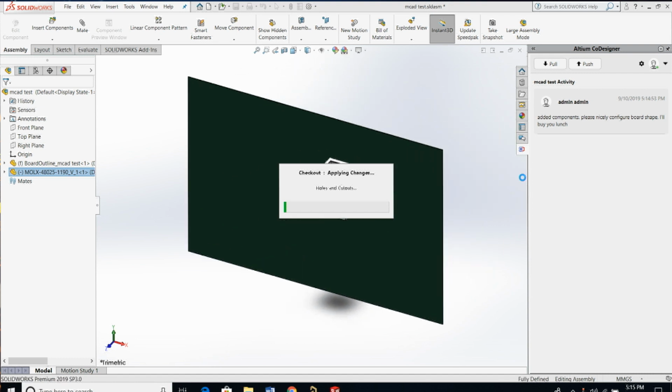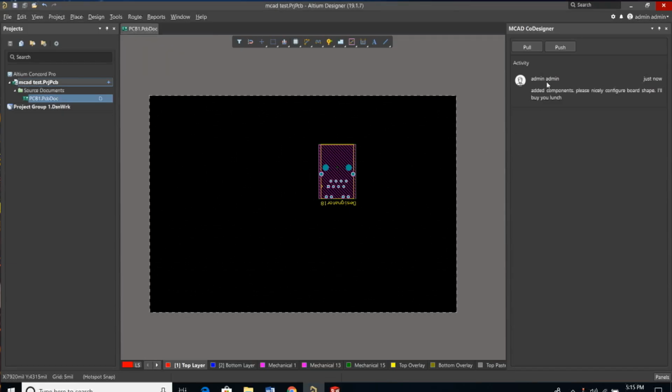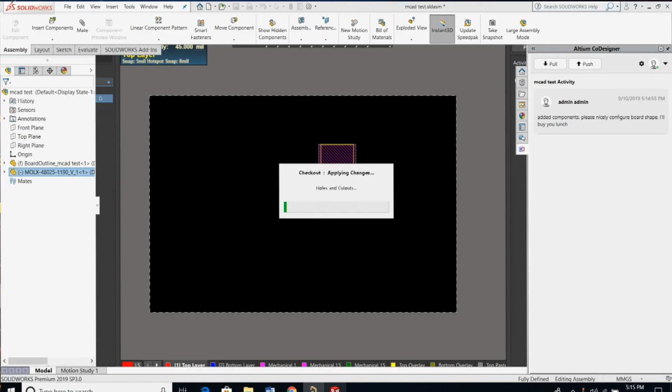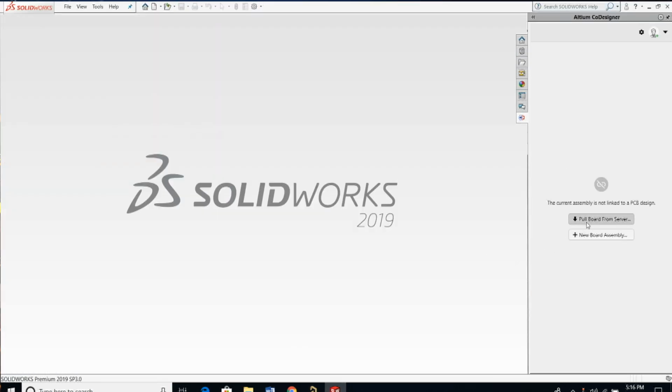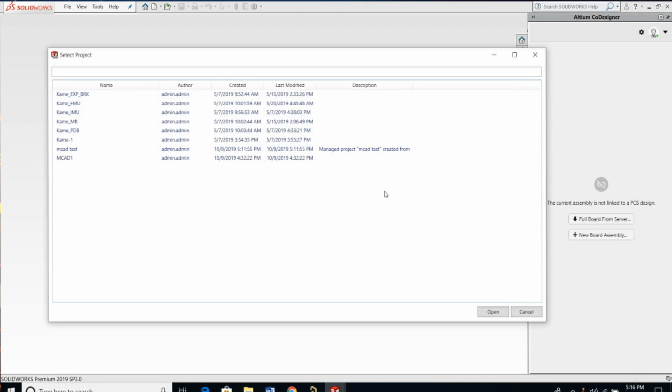Okay, so once again, bi-directional. It works from the ECAD side of things as well. Perfect. So just goes to show. So here they would pull board from server. So these are currently all the projects that I have stored in my Altium Concord Pro, which is accessible from the MCAD side and also accessible from the ECAD side.